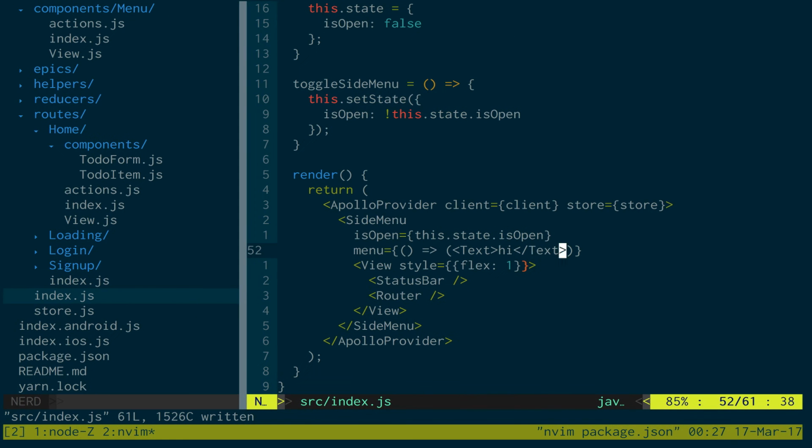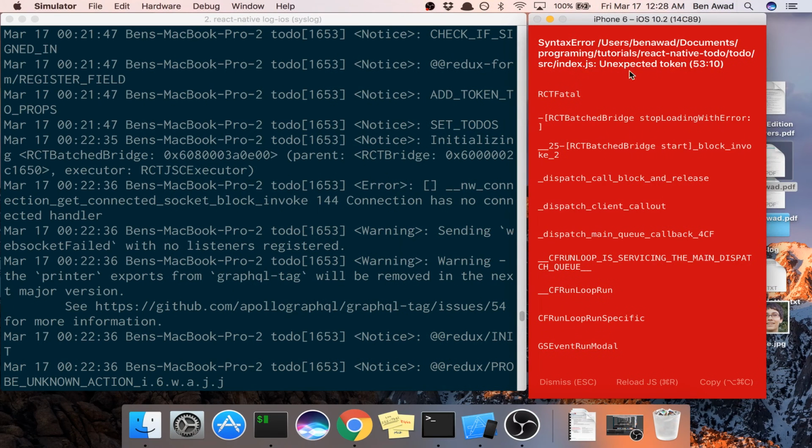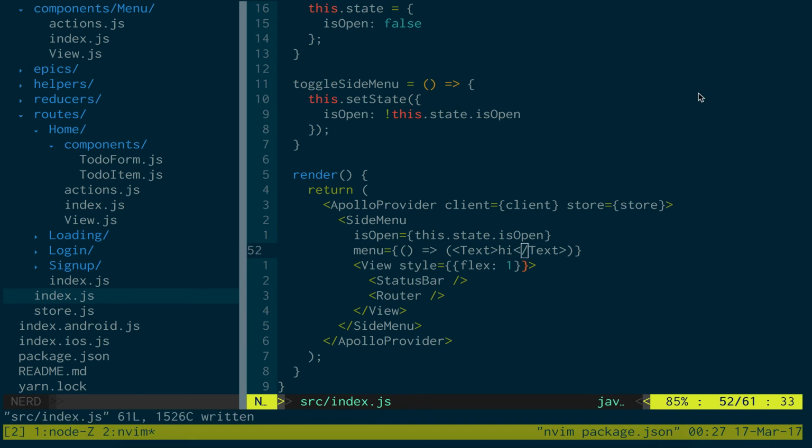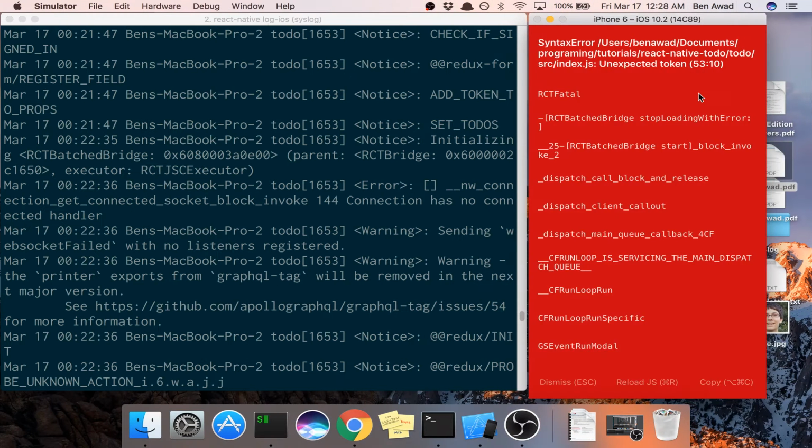Unexpected, did I not close it? Text, hi. Oh, maybe I'm supposed to wrap. Wait, what's wrong with the syntax? Text, it is on this page that doesn't like. To do source index line 53. So yeah, this, oh, I got rid of that.